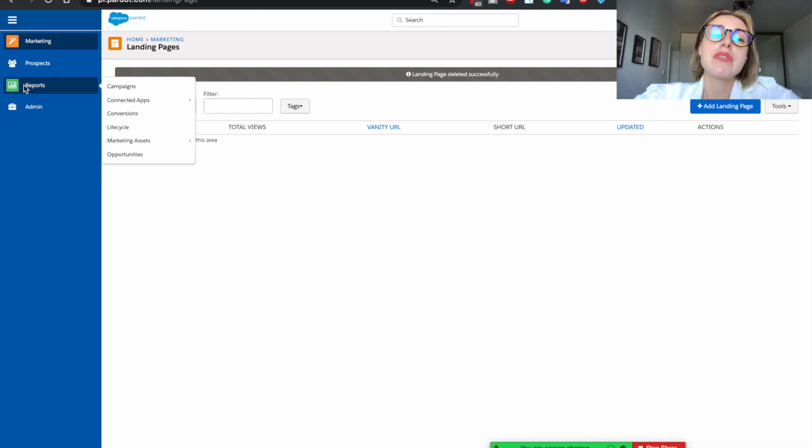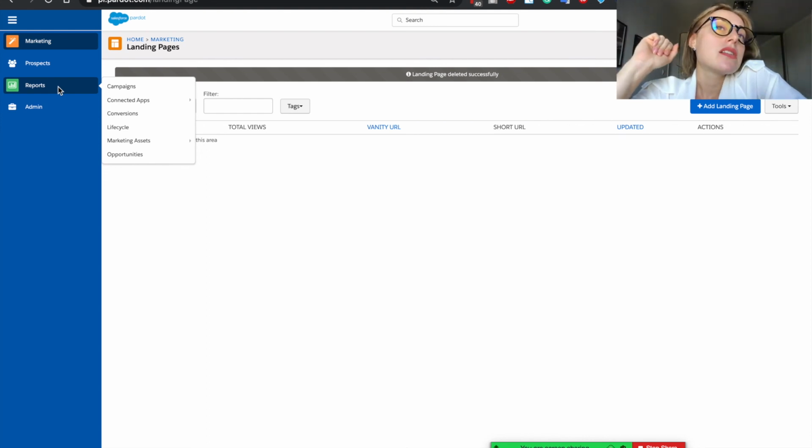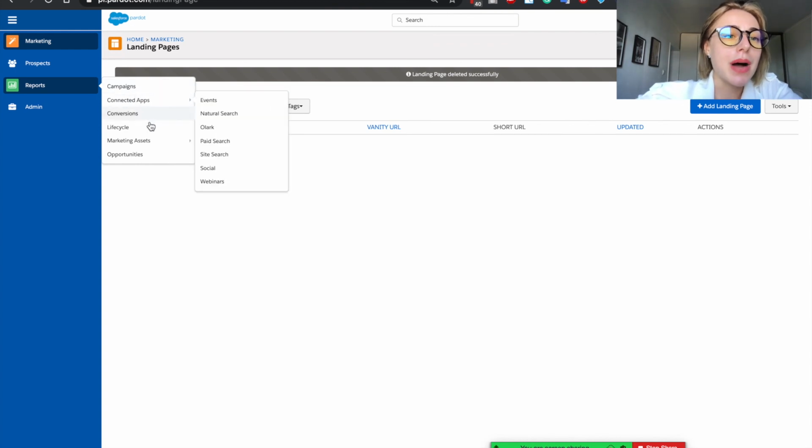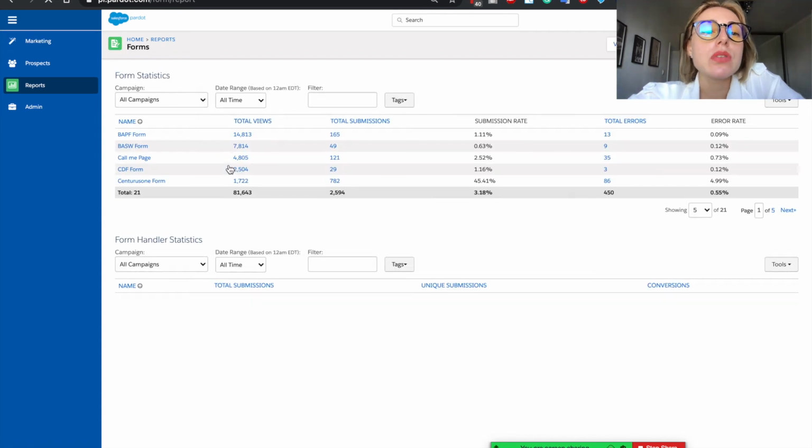But in general, as a business, you will want to go to reports. In an ideal scenario, you would probably have all these reports set up in your Salesforce, maybe with some custom columns, etc. But I would click on reports, marketing assets, forms, and then here I will be able to see all the forms that I have. I'm gonna expand to 50, and you can see form statistics and form handler statistics. These are for both form types. You have two different sections on a page, and then I can see all the metrics over here.